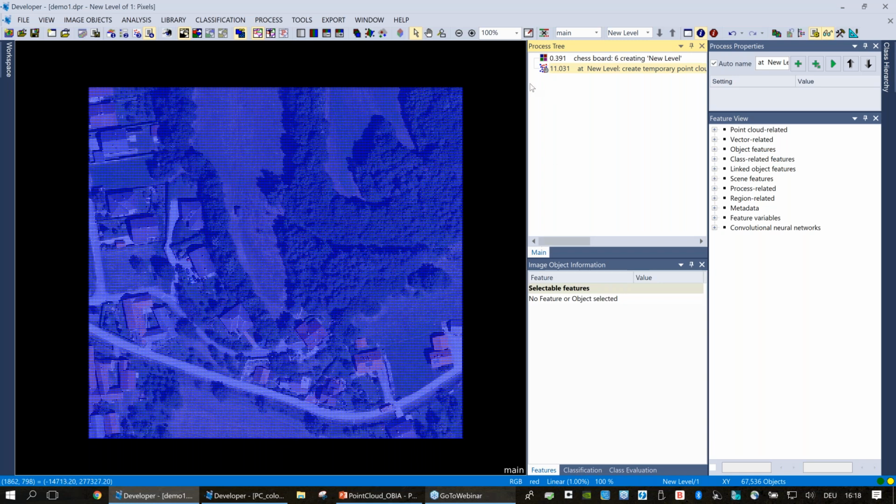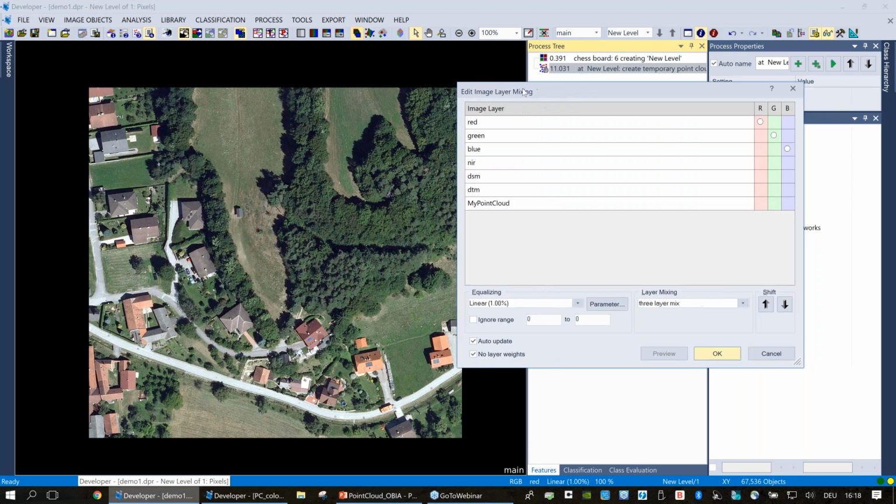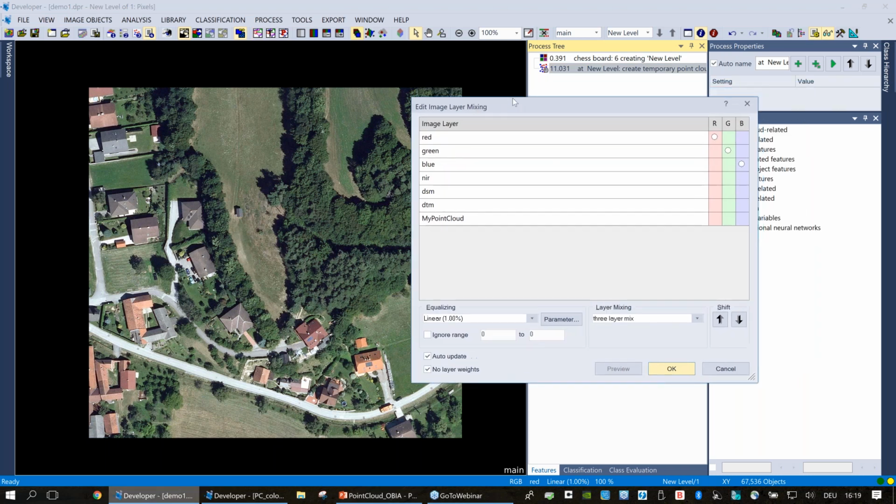So our point cloud has now been created. Because it's a point cloud, we don't automatically display this in the viewer. As you can see, nothing has changed here. I still see my image objects. I still see my imagery. So I'm going to just click here to turn off the image object outlines. And I can come now to my image layer mixing dialog. And this may be new for some of our existing users out here. It's now possible to turn off all of our layers here.